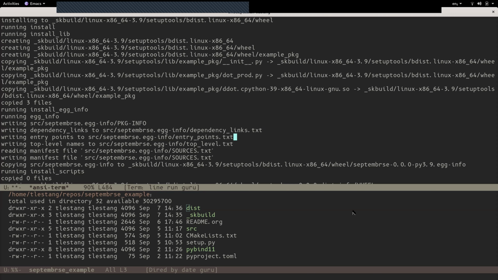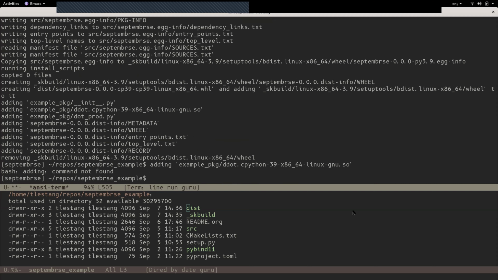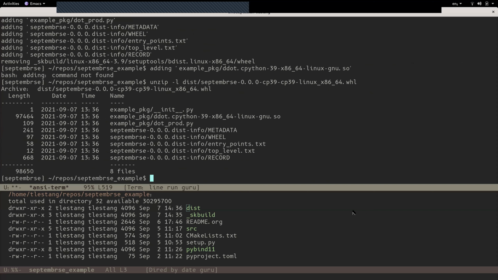And now the fourth and last step of this process is to take that wheel directory, which contains literally an installed version of the package, and make it into an archive. And then what we end up with is a wheel. And that wheel is literally just an archive. It's actually a renamed zip file. You can verify that if you list the files using unzip on the wheel file, then you can see that it contains the installed version of the package. It contains the Python files, the compiled extension and the metadata.